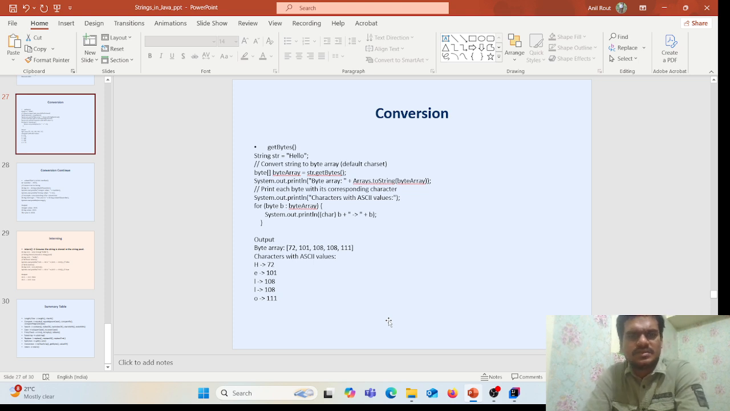String str is equal to, let's say, hello. Convert string to byte array using the default char set. Byte array is equal to str.getBytes, and just display that with System.out.println, Arrays.toString(byteArray). Then print each byte with its corresponding character. Let's say System.out.println characters with ASCII values. If you see here, we are printing all the ASCII values.